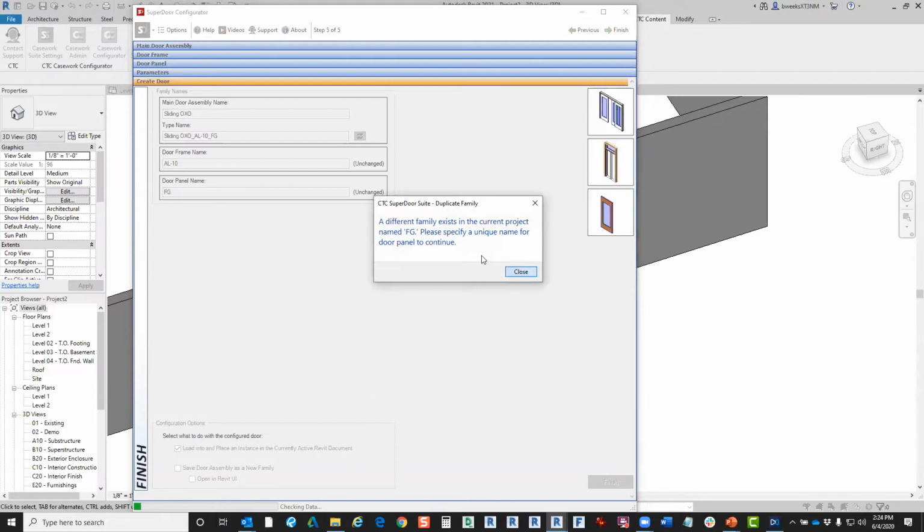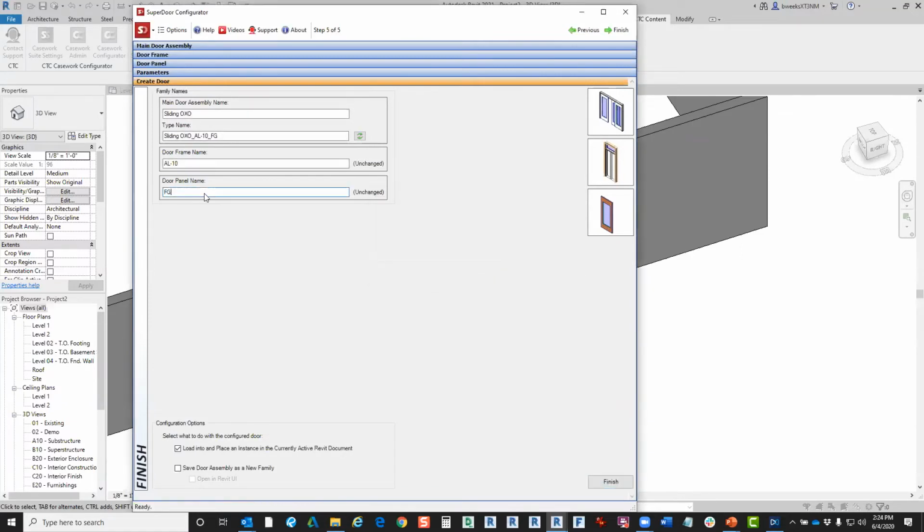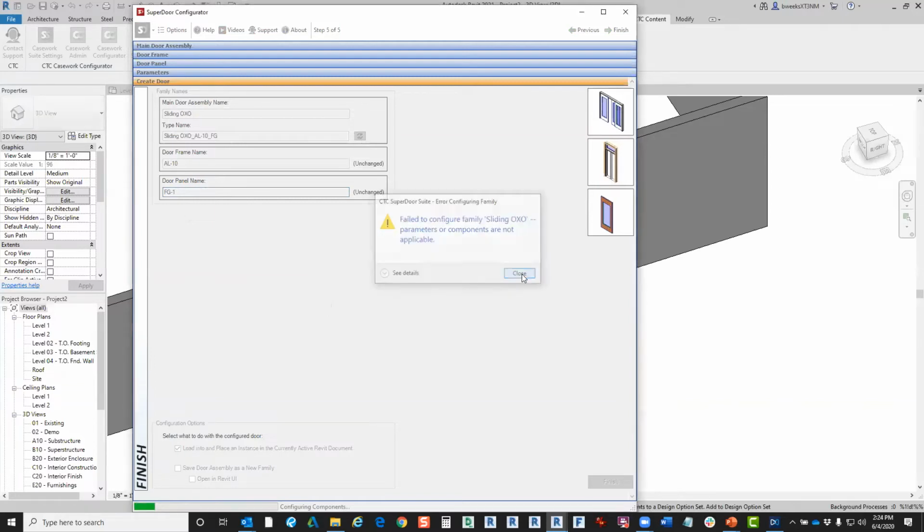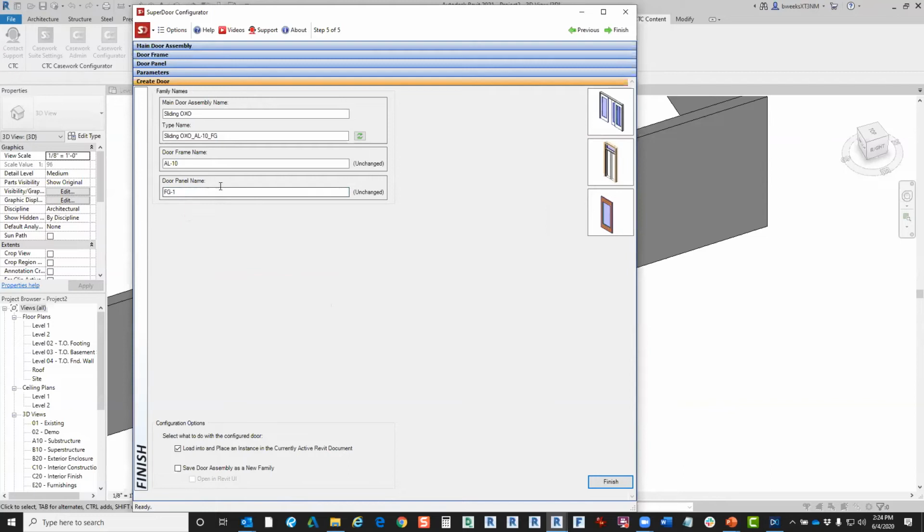And see, it's saying you've already got a family from this, and that's from our previous one, the previous store that we created. So I need to rename this to a different one. And of course, like I said, this comes down to whatever your company standard may be. Maybe we would use the same door in both places, but chances are that one's an office door and one is not.